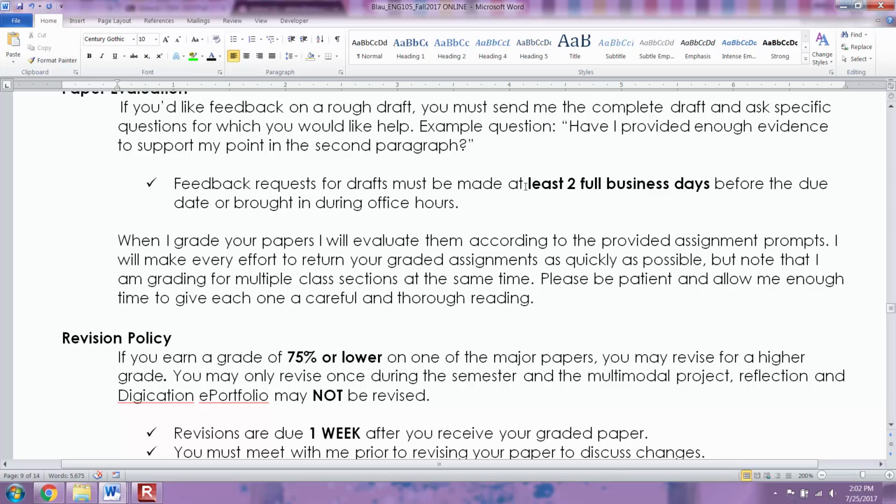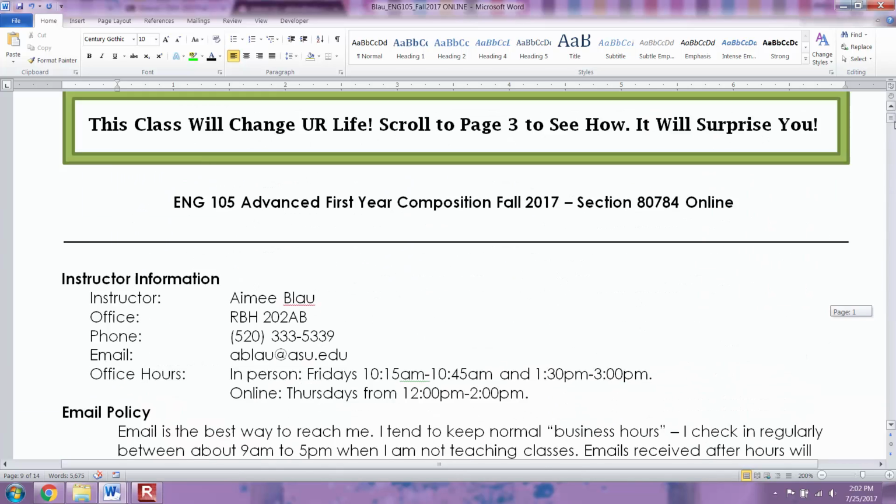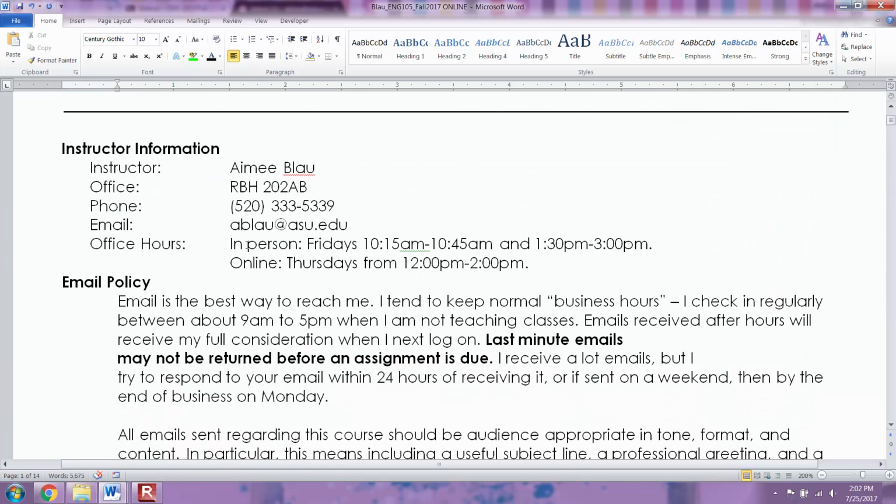I just realized that I didn't really talk about office hours. We'll go back. There are my office hours. I'm on campus Fridays from 10:15 to 10:45 and from 1:30 to 3. And this is my formal office. Our building may not be completed by the beginning of the semester, so keep watching Blackboard announcements to know where I'm going to be meeting with you and where I'm going to be hanging out during my office hours.